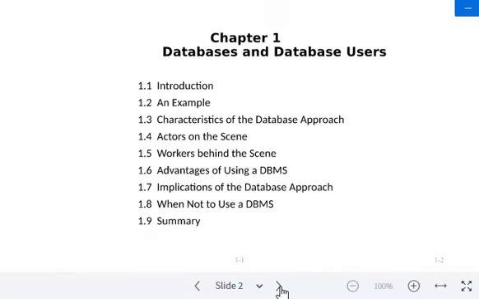First, let us start with the first module, that is module 1, the introduction part, which has two, no, two to three chapters. The first chapter is basically about what the introduction to DBMS and databases is, the database user and characteristics of database, and advantages of DBMS. All this we will be discussing in chapter 1.